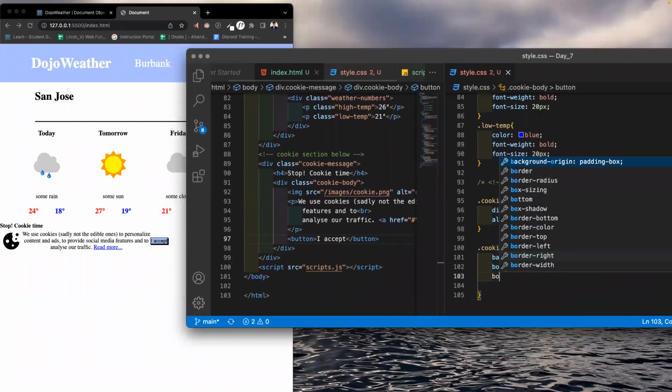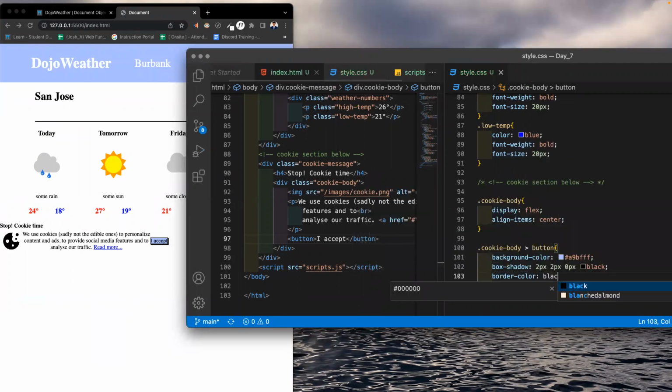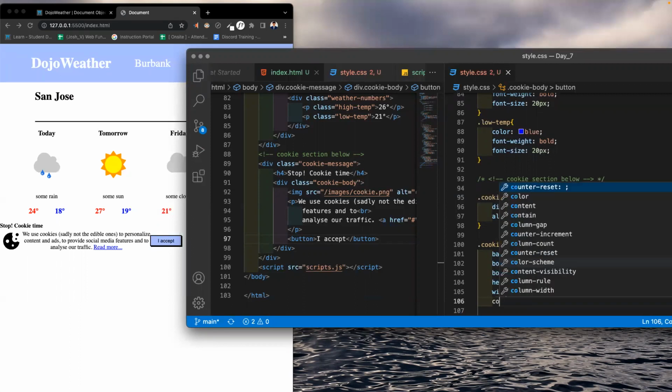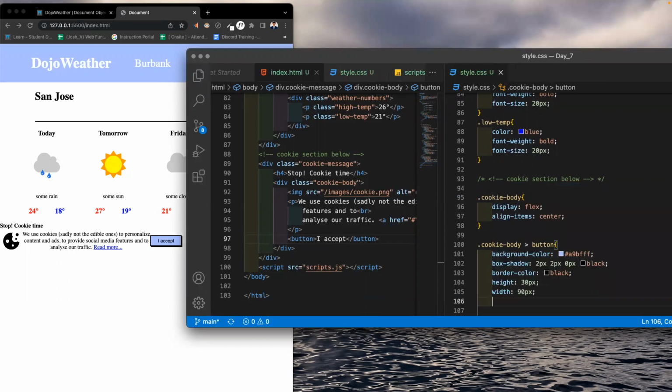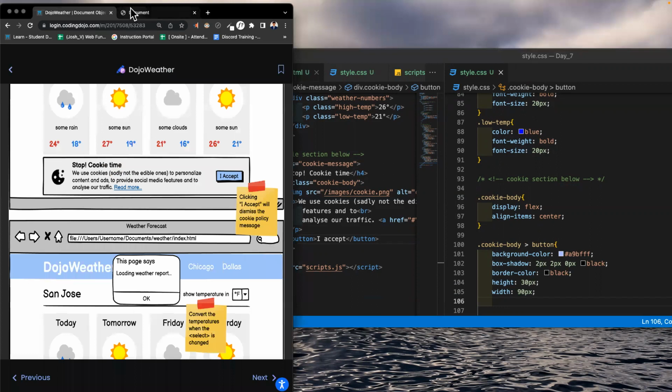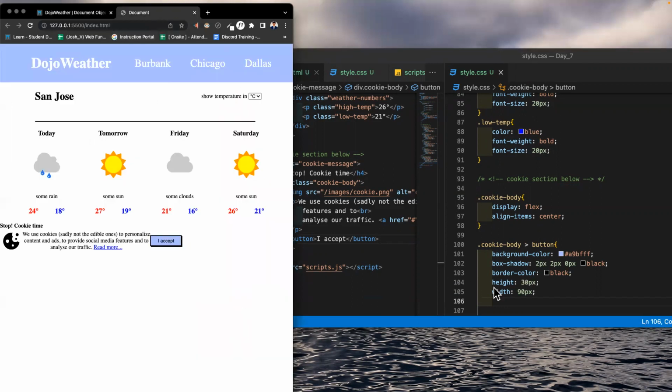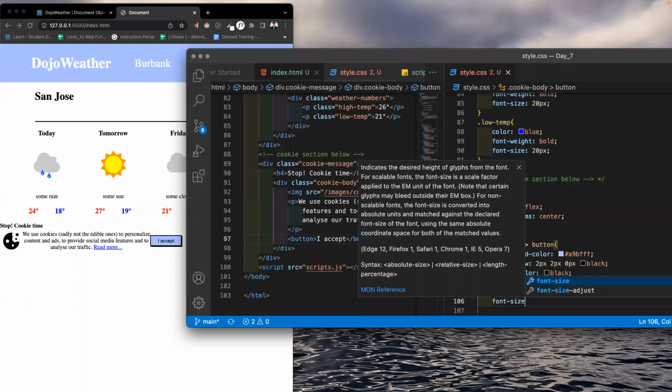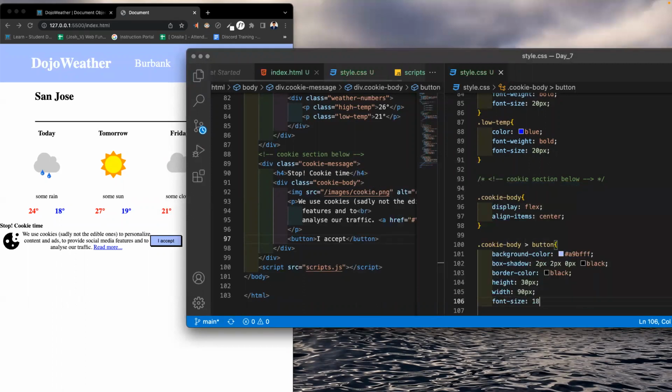What else here? Border color, black. Give some depth to the border. Height, 30 pixels. Width, 90 pixels. Color is already black, so I don't need to change that. I do need to change the font size though, so let's see. Font size, 18 pixels. That's better. Okay.